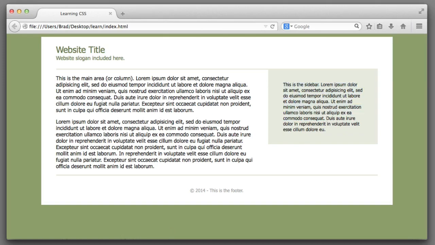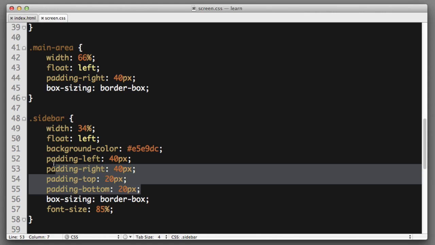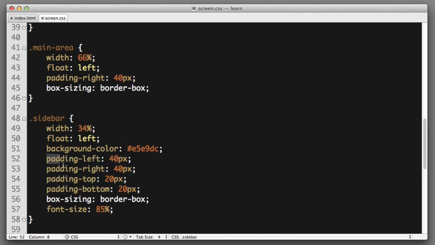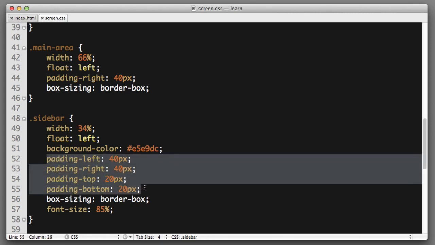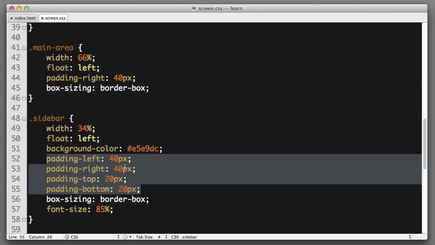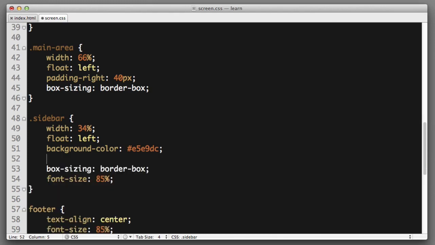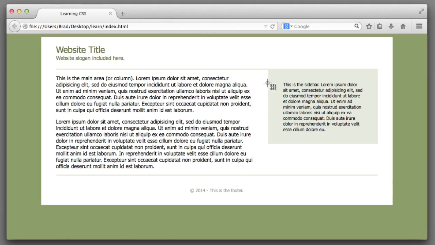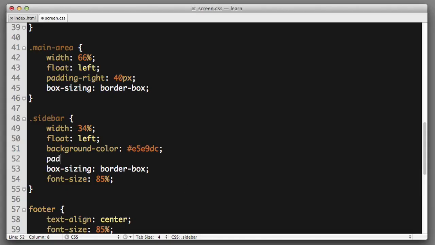Now I wouldn't be doing my job if I didn't show you a quick tip to write cleaner code. So you can see that we have 4 declarations just to control padding on this one element. Now there's something named CSS shorthand which will allow us to write much cleaner code. So all we wanted is 40 pixels of padding horizontally and 20 pixels of padding vertically. So we can say padding and then we can include 4 values.